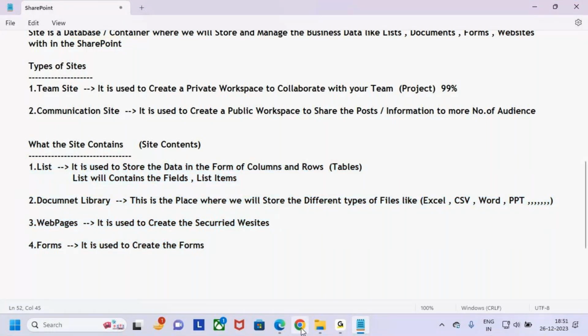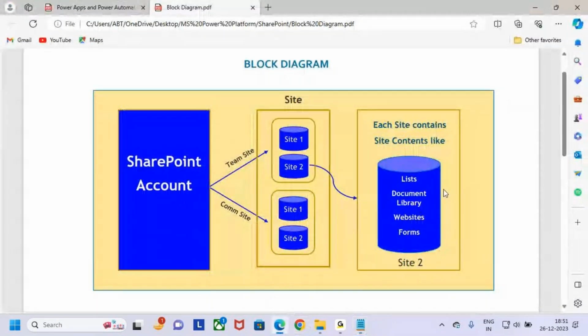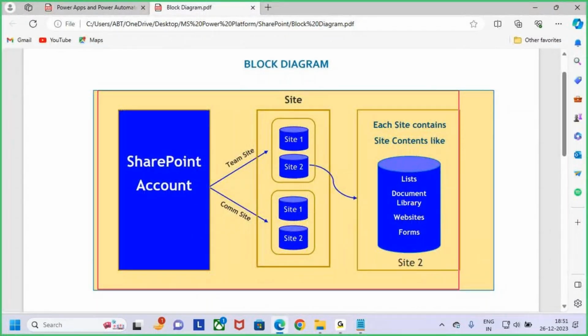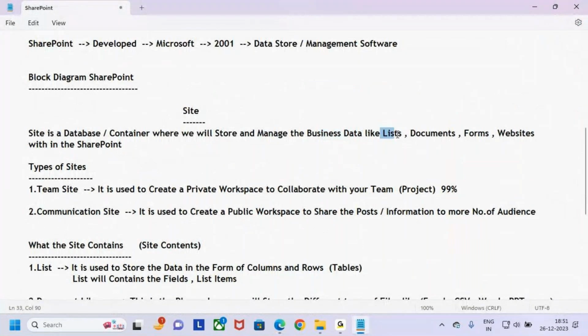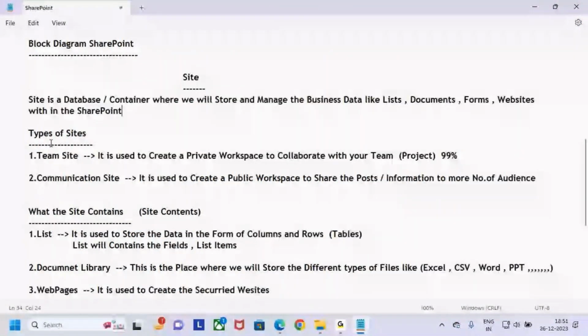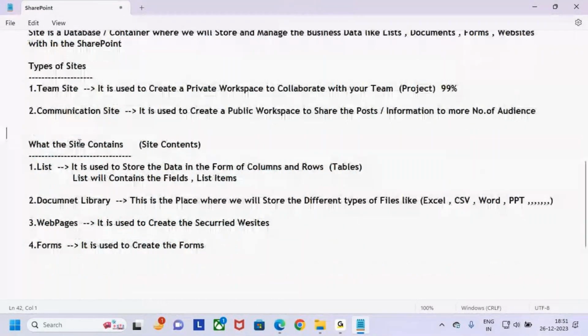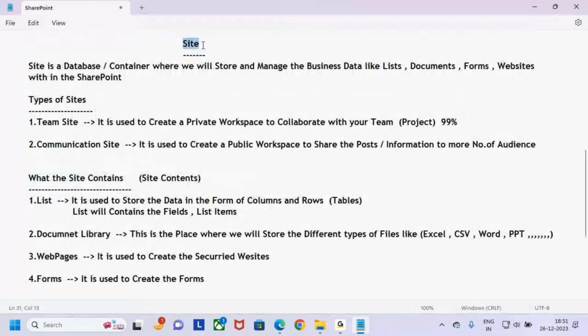Now see, whatever I'm keeping here in this architecture, everything I'm showing you critically, guys. I discussed what is meant by a site: the place where you can store organizational business data like lists, documents, forms, or websites in SharePoint. Next is types of sites: what is a team site and what is a communication site. And next, what the site contains once you create a site.